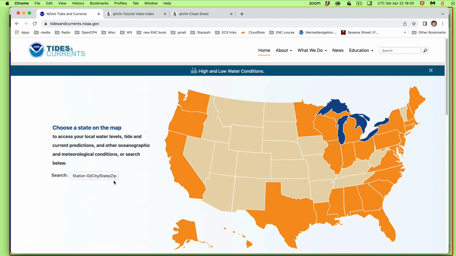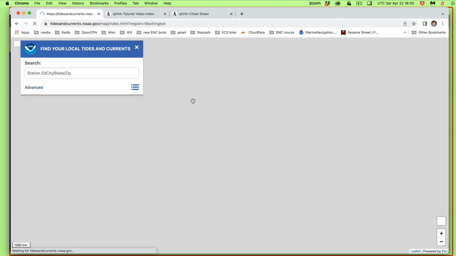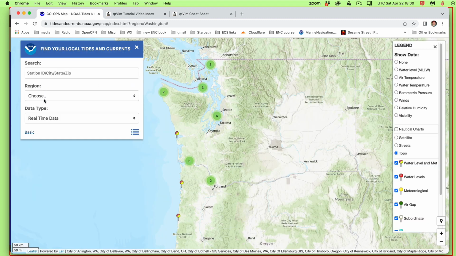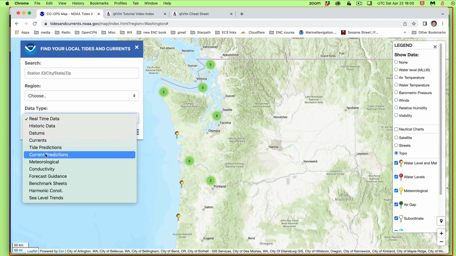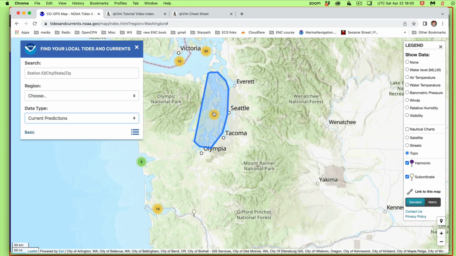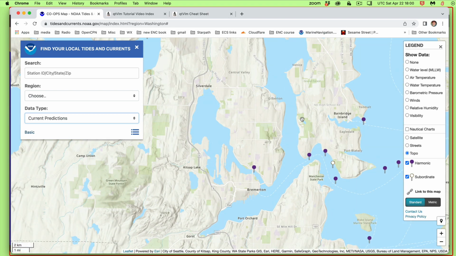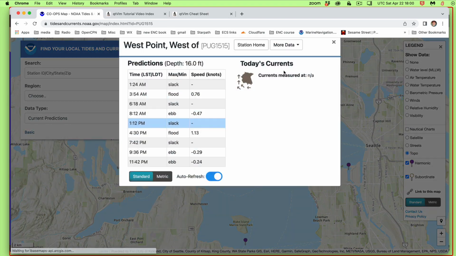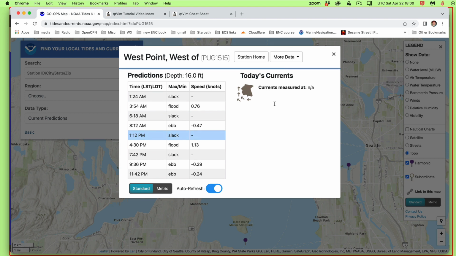You can go here, and we have videos on how to do this the most efficient way. You would go to your state, then you click advanced, then you come down here and say, I want current predictions, and you find your current predictions, and you get this. Then you can click more data and go on, and you can, in fact, make your own annual tables, but they are made for individual stations. There are no more of these correction tables made.